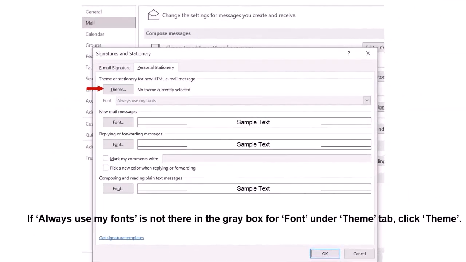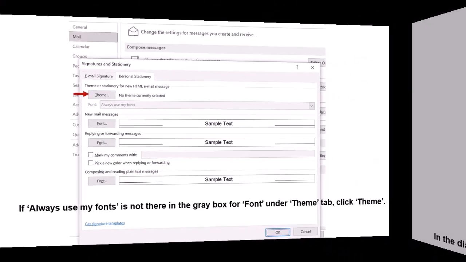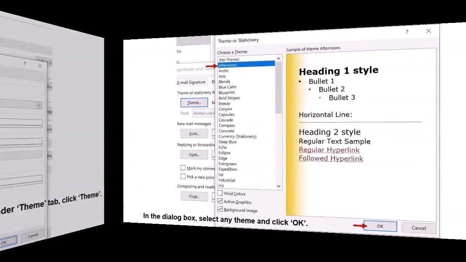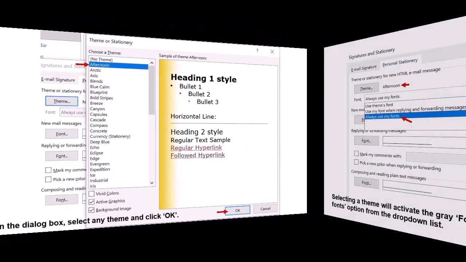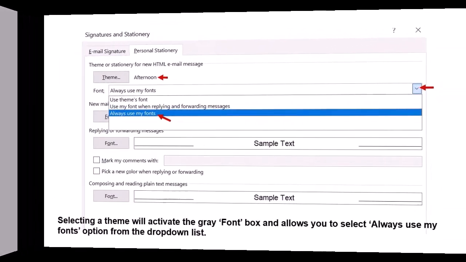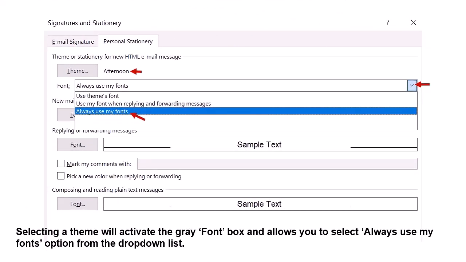And then under Theme and Font, if Always Use My Font is not selected, click Theme and select any theme, click OK. This will activate the drop-down list in Fonts. Select Always Use My Font.